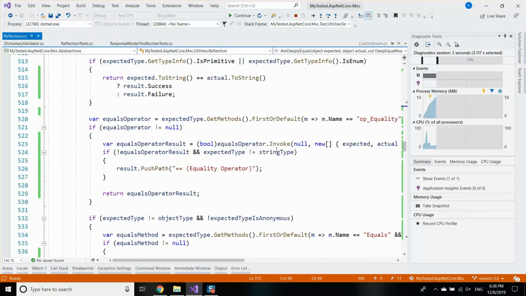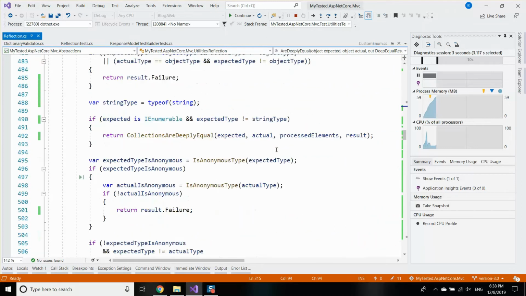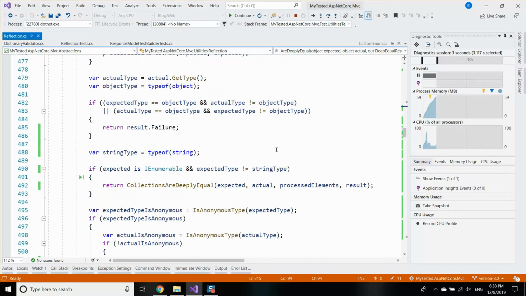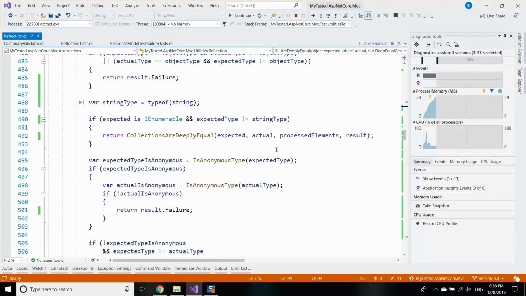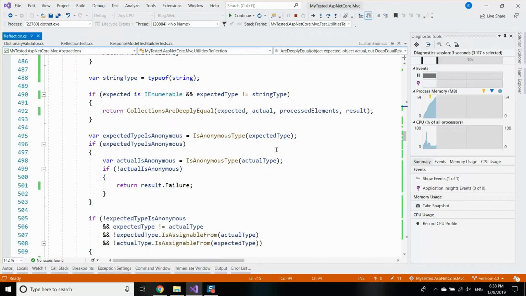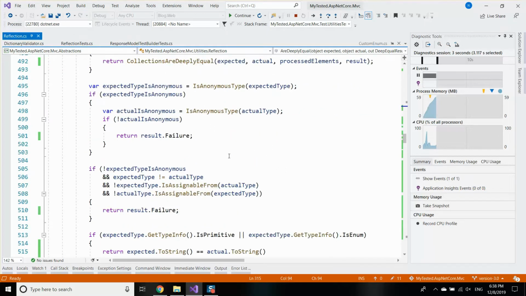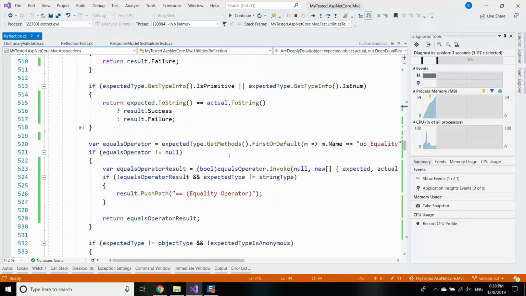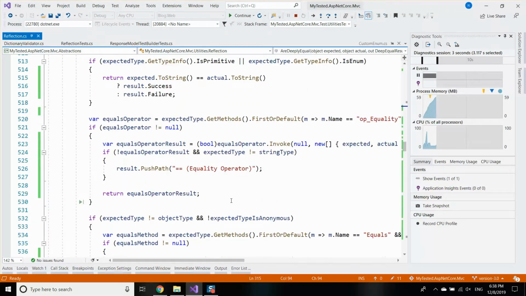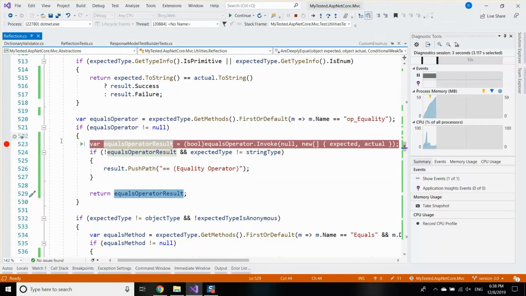Where we check for strings, string. Objects are equal. It's not true. Here it is. Here it is.